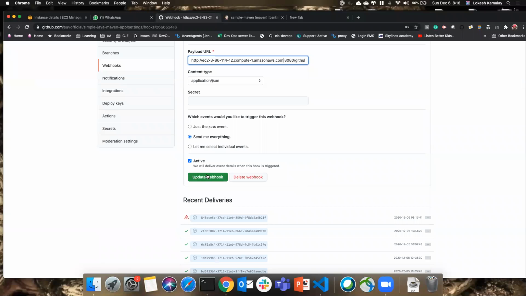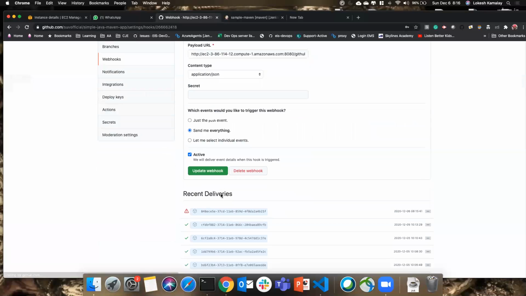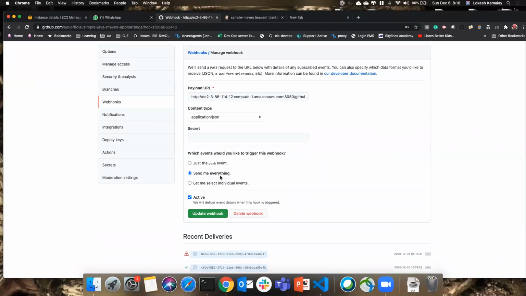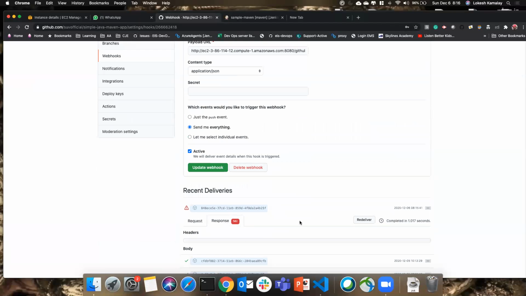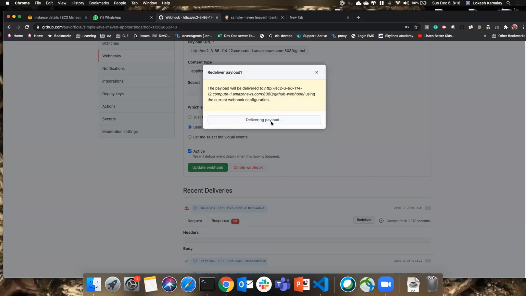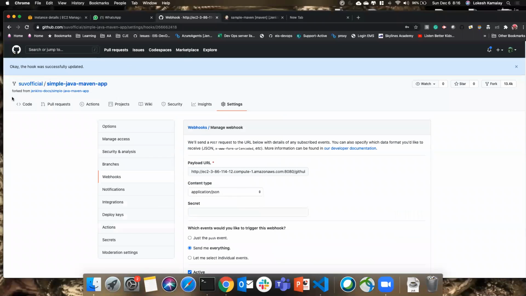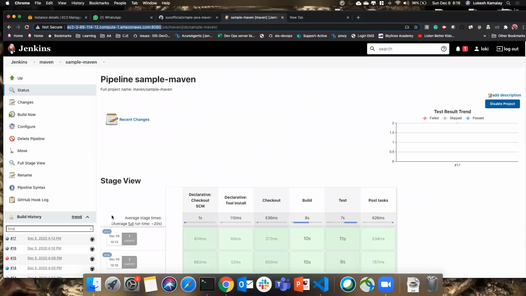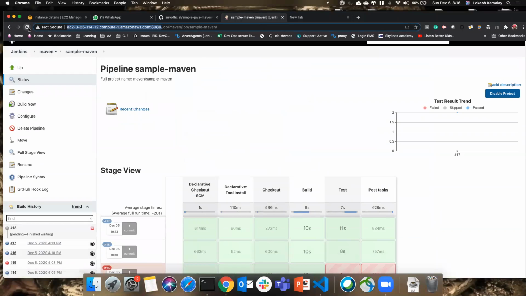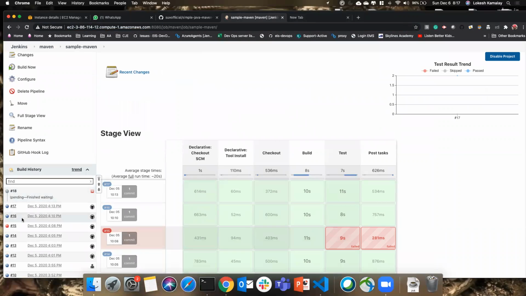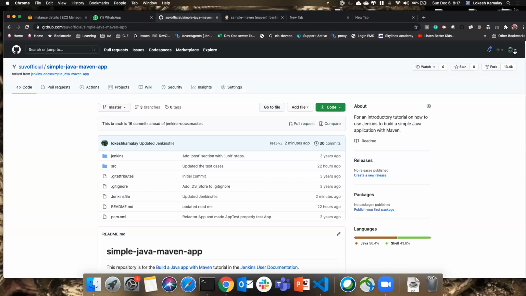So, GitHub. Now I've added this. Let me redeliver. See, it went. Okay, now my job is running. It started running. This will fail now because I deleted the key that I used. So let me generate the key.